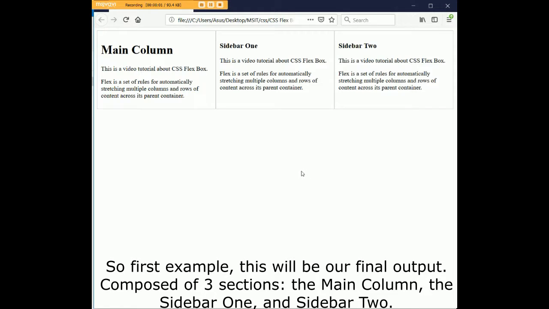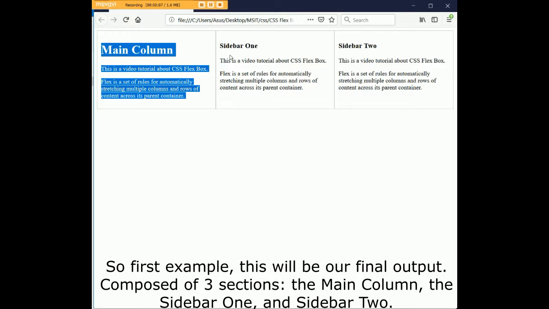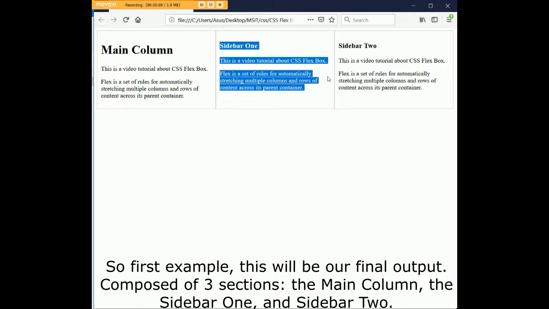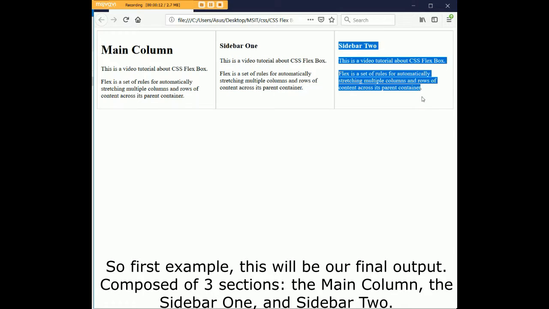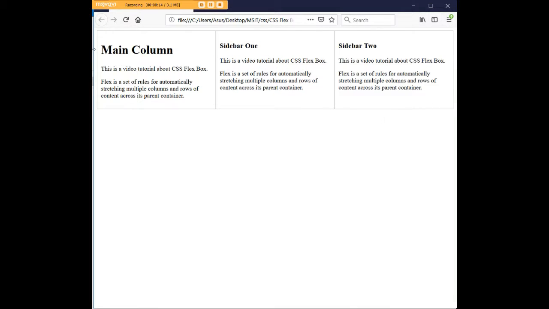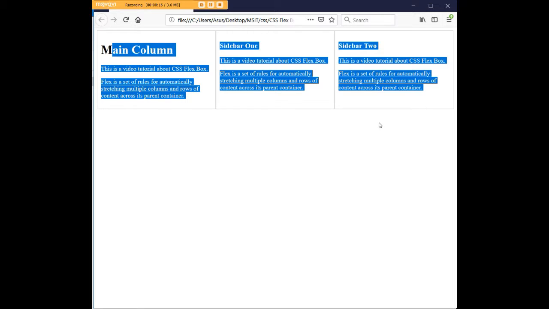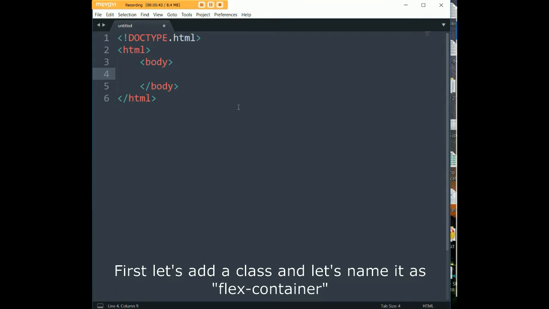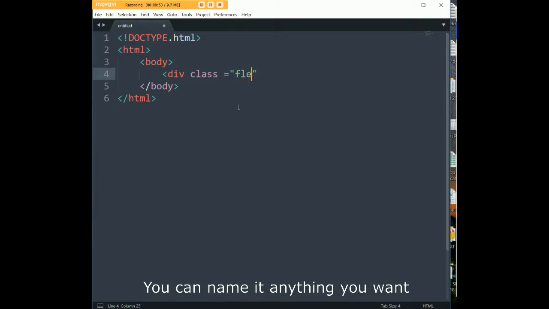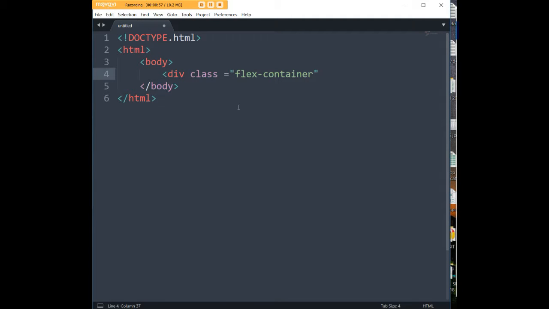First example. This will be our final output, composed of three sections: the main column, sidebar 1, and sidebar 2. Okay, let's start. First, let's add a class and name it flex container. You can name it anything you want.